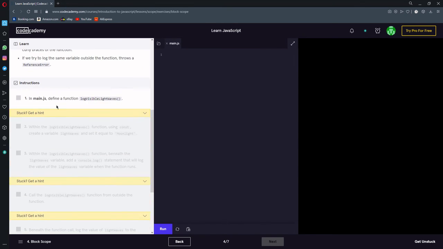Let's, in main.js, define a function logVisibleLightWave. I'm just going to copy that first. So const, control V, is equal to, and put that there. Now I have defined the function. Let's click run.